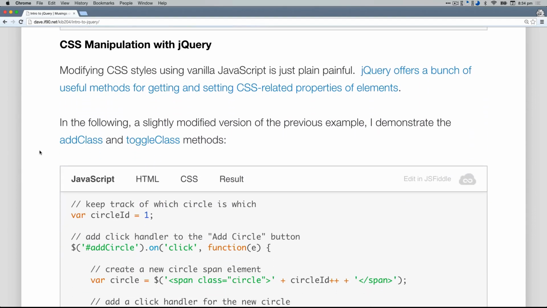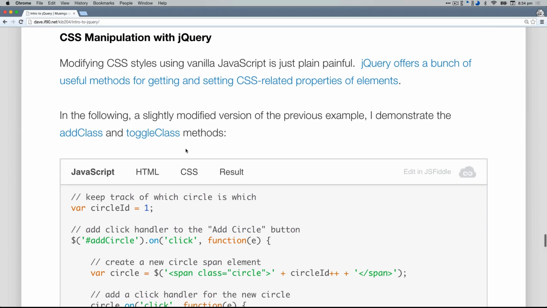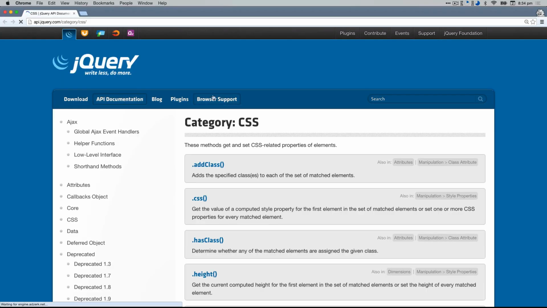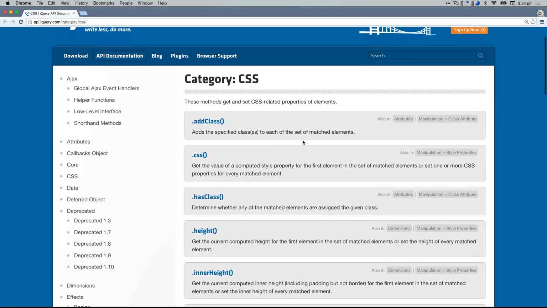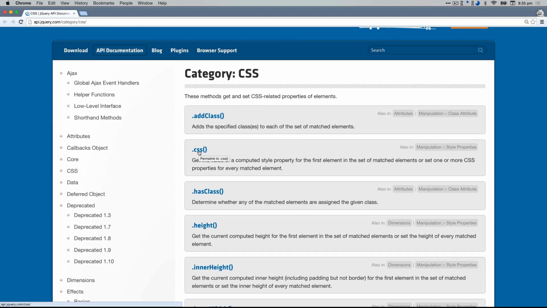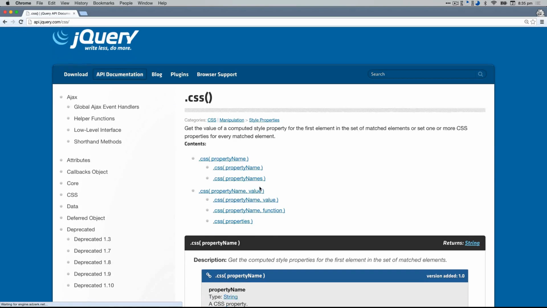Okay, CSS manipulation with jQuery is another thing that makes something that's quite painful in vanilla JavaScript a lot less painful in jQuery. Okay, so again, as with vanilla JavaScript, there's a couple of ways you can do it. I've got a link here to the CSS section of the jQuery documentation. You can do the equivalent of modifying the element style object properties directly by using the jQuery CSS function.